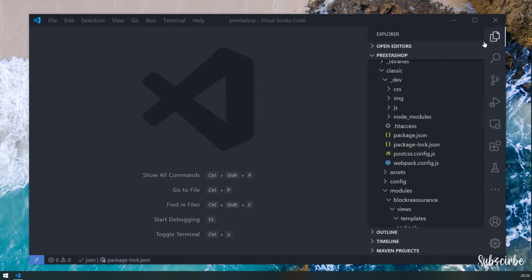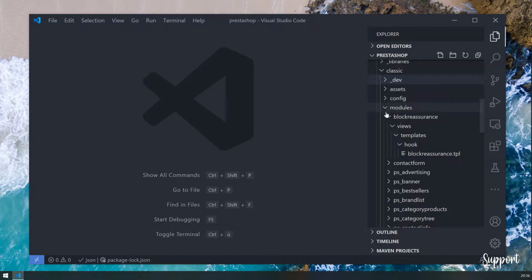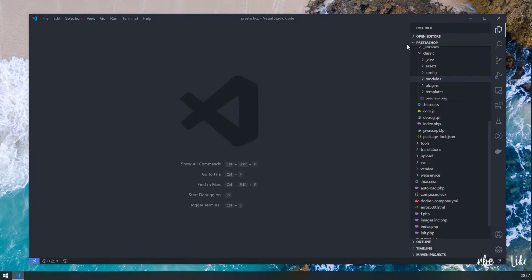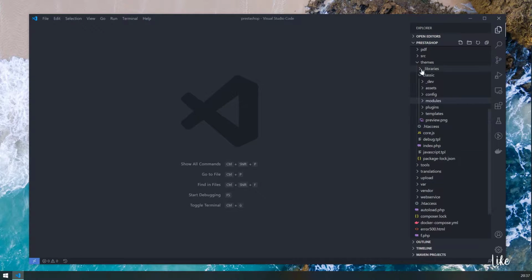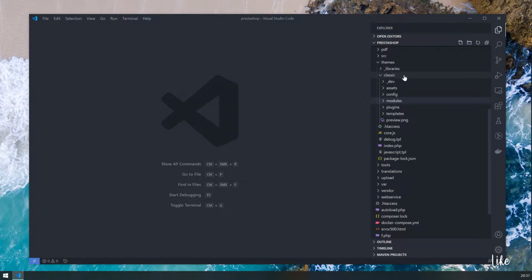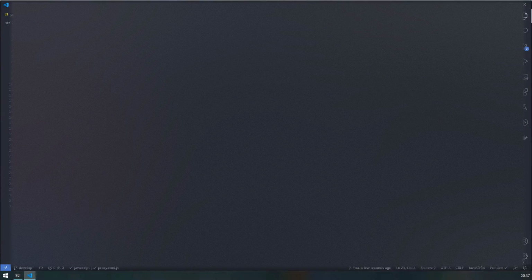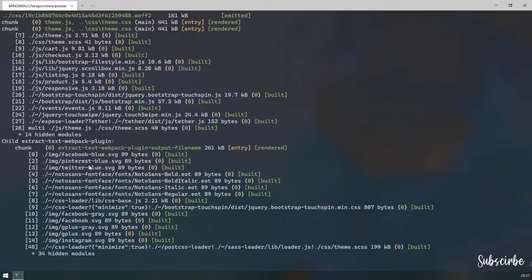Here in my IDE, today I tried to adapt using VS Code, and hopefully this will be successful, because previously I really struggled to make it useful with Prestashop development. This is, as I said, our Prestashop installation folder. This is the theme, the dev folder containing all the assets.